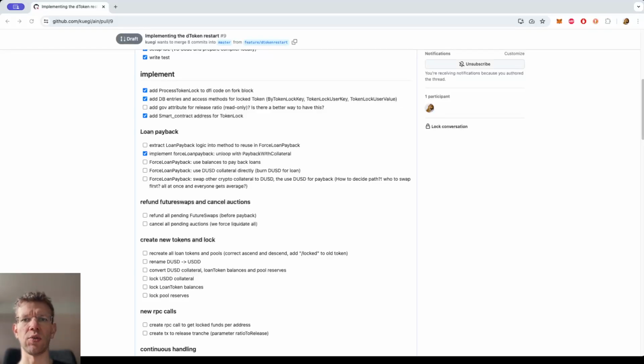Time for another coding update. I'm still working on implementing my version, or trying to implement this DFIP that's currently in the voting process. And there was quite some success, great success in the last days. So let's quickly go through what happened and where I'm standing.